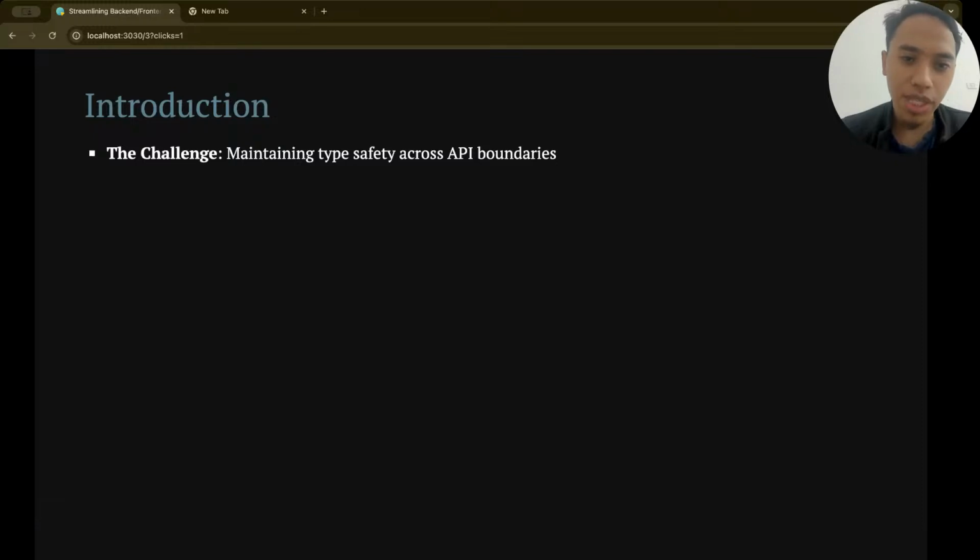Okay, next. Introduction, the challenge: maintaining type safety across API boundaries. API boundaries would include your backend and frontend. So if your backend and frontend are separate, you want to maintain type safety.